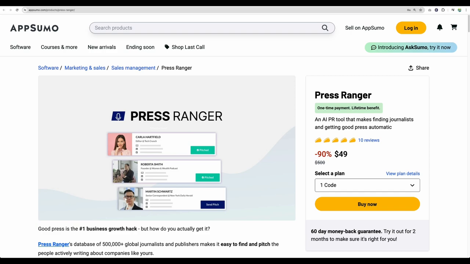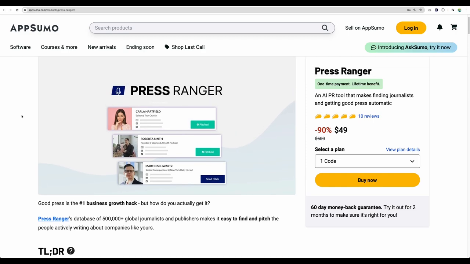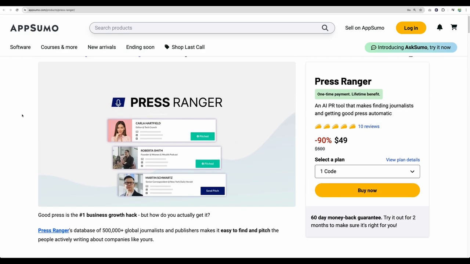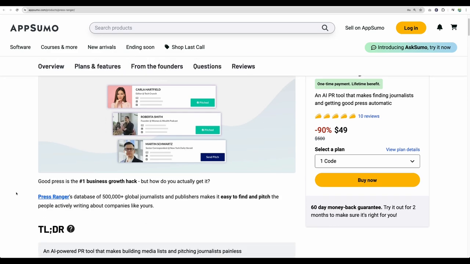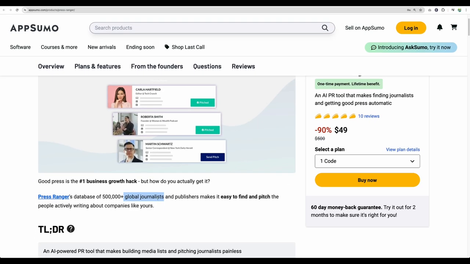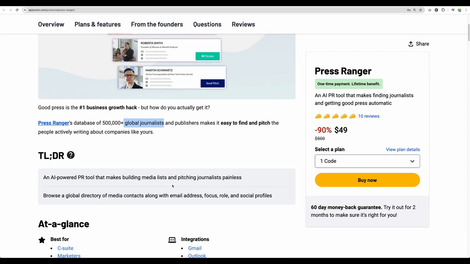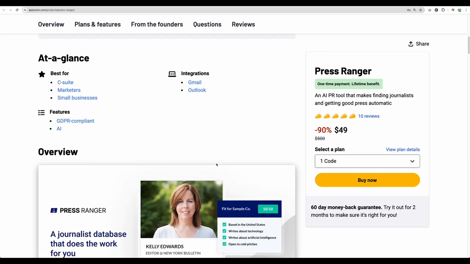This is your PR and marketing tool. Basically, if you have any kind of business or product and you would like to promote it through publishers or journalists, then this is the tool for you. This is an extensive database of 500,000 global journalists and publishers. You can search through that database, easily find the contacts that you need, and pitch those contacts through the PressRanger platform.